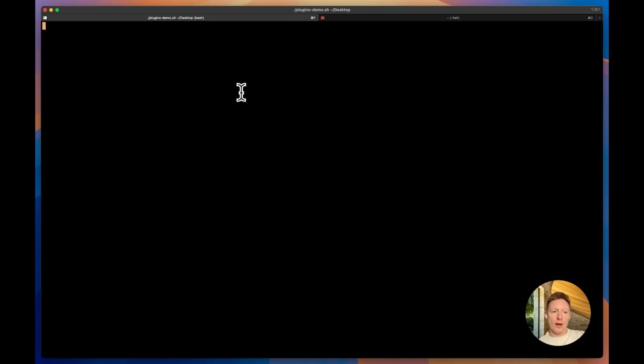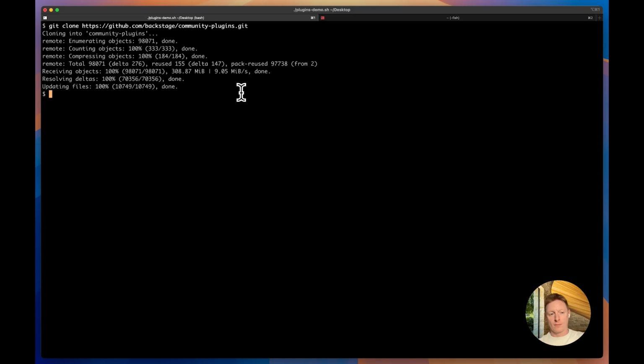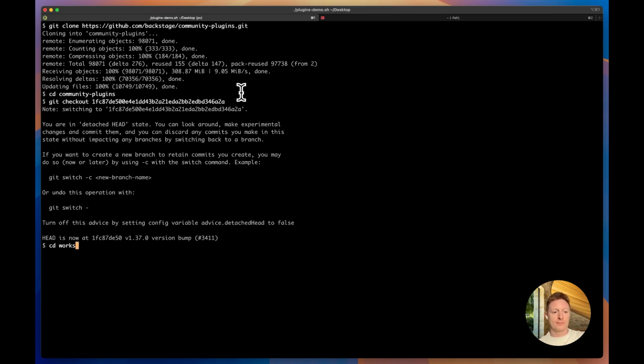So with that out of the way, I can go ahead and clone the community plugins repository. Now that might take a second. And once the repository is cloned, I need to, of course, change directory into it. And then what I'm going to do is check out the commit that contains the version of the plugin I'm targeting. With that out of the way, I'll change into the entity feedback plugin directory.